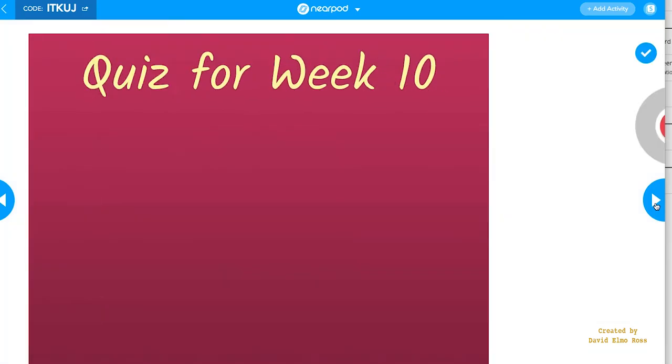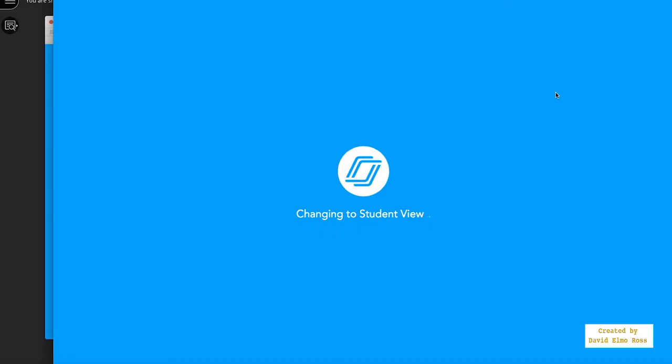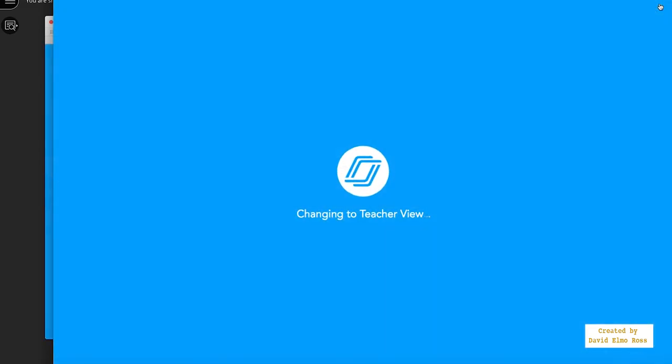So you can say, here's the first quiz. And you've got two different things. You can look at the student view. And this is the question that they're going to get. They've got A, B, C, D, E. This is a good way to get them to practice for questions you know are going to be on your term test. As the students are doing this and filling things in, you can go back to the teacher view and see how they're doing.